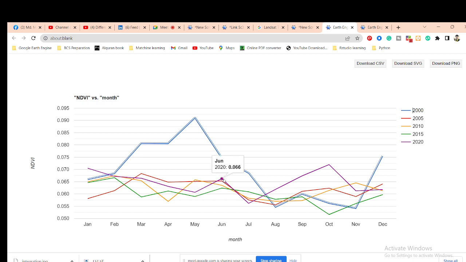Is it possible to chart monthly and yearly? This one is showing the monthly. This time, you want only the yearly. Suppose 2000, what is the yearly NDVI? For 2005, what is the yearly NDVI? Yes.